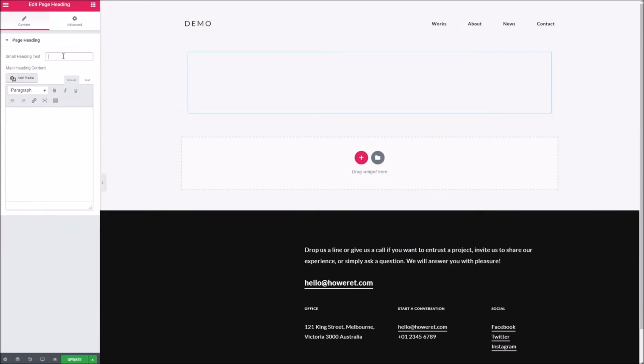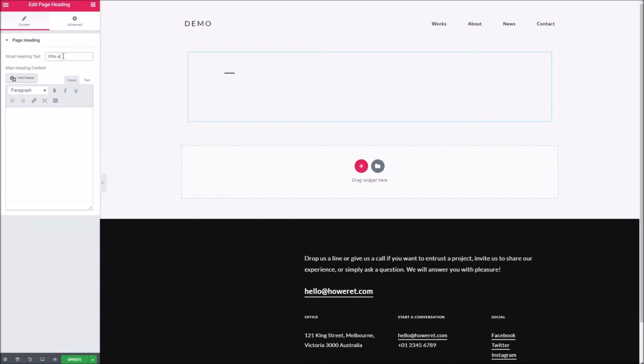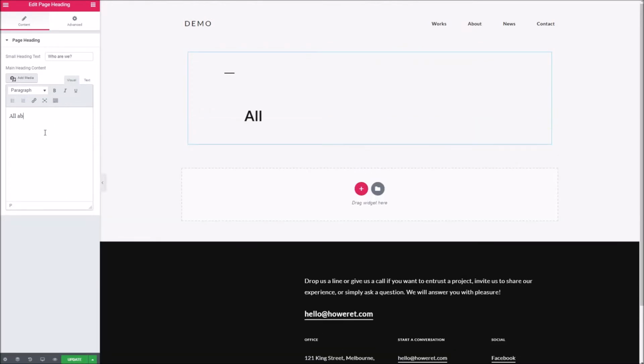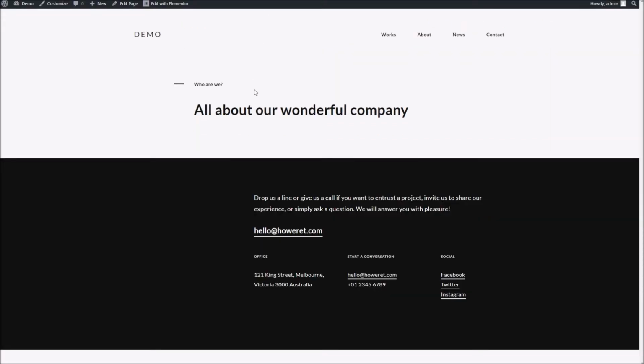First we've got the small heading text, so we could say maybe who are we, and then we've got a nice big area for the main title, so I can put all about our company. And again, we'll update the page just so you can see how that looks. And you can see it's got that lovely little sort of slide in effect.